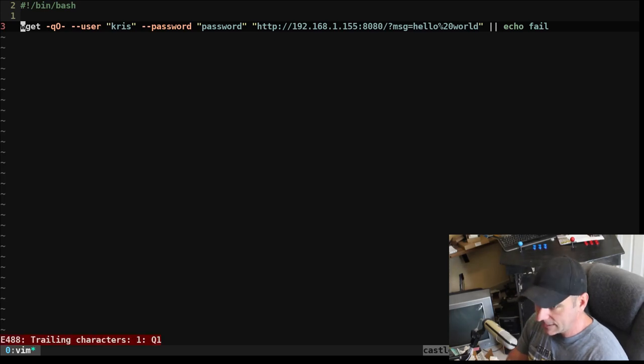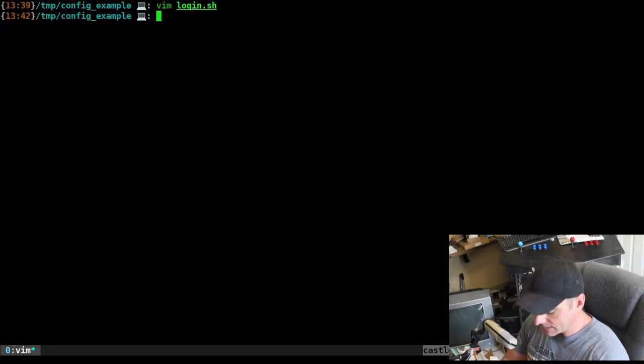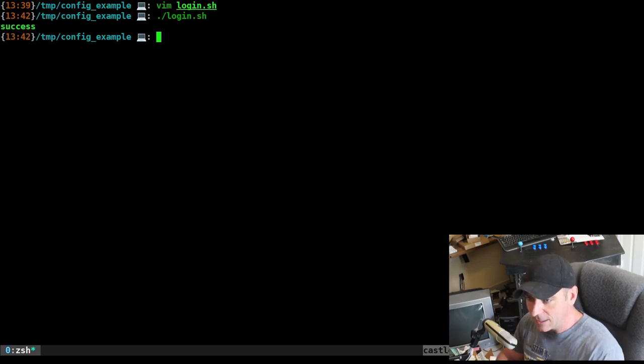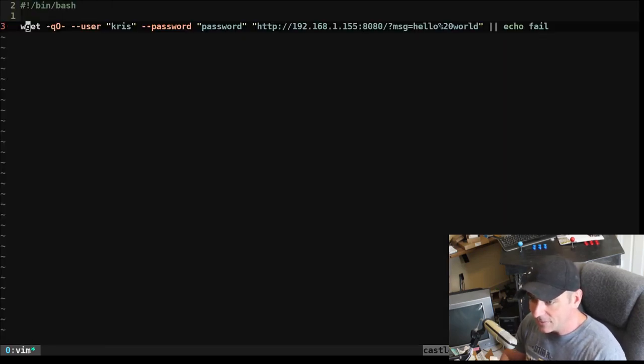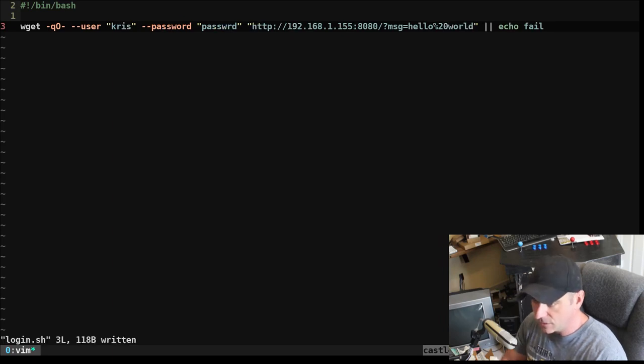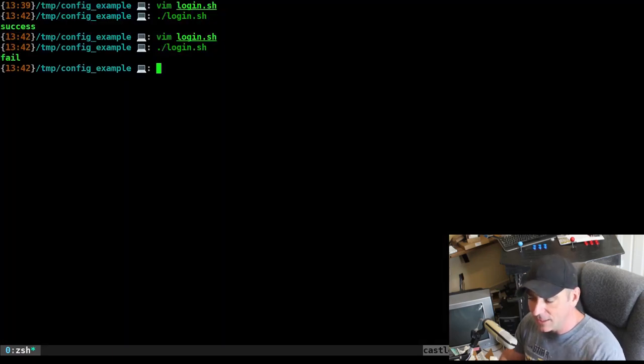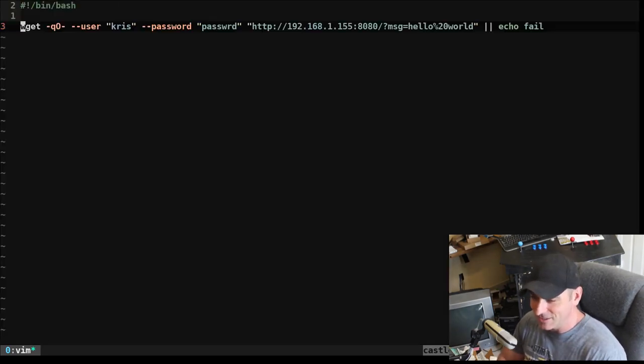Let's go ahead, exit out of this. It's already made executable, or he has permissions to run. I'm going to say login.sh, and we get success. If I go back in there and I change either the username or the password, I could just remove a letter from there. If I run it now, it's going to get a fail. Great. So right off the bat, there's better ways of doing this than just having this wget command.